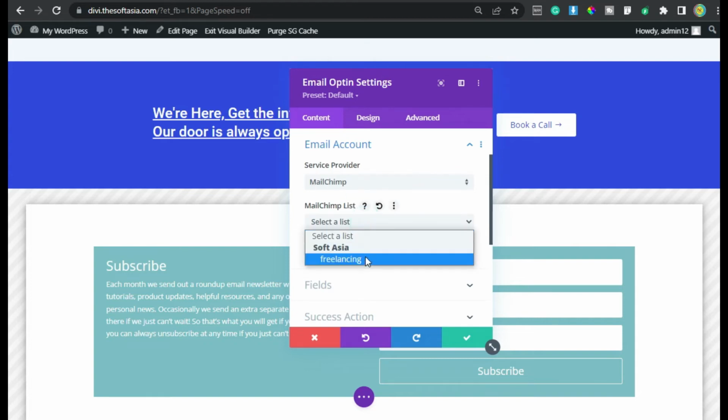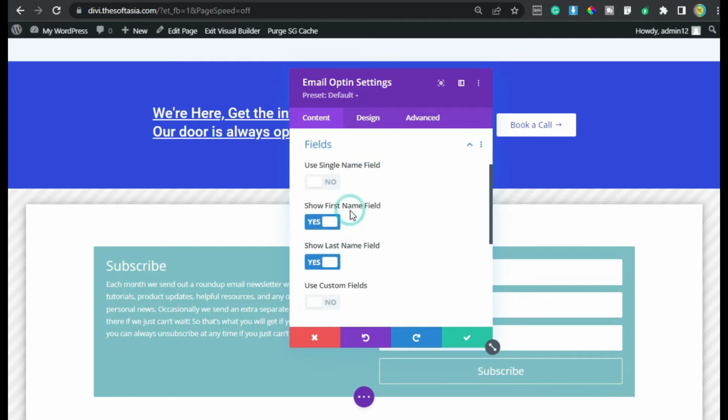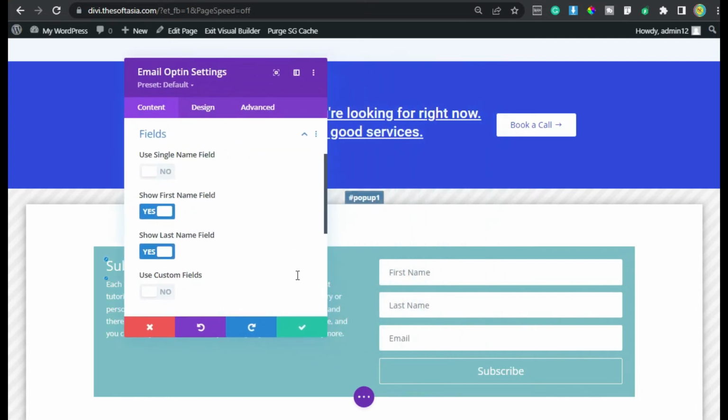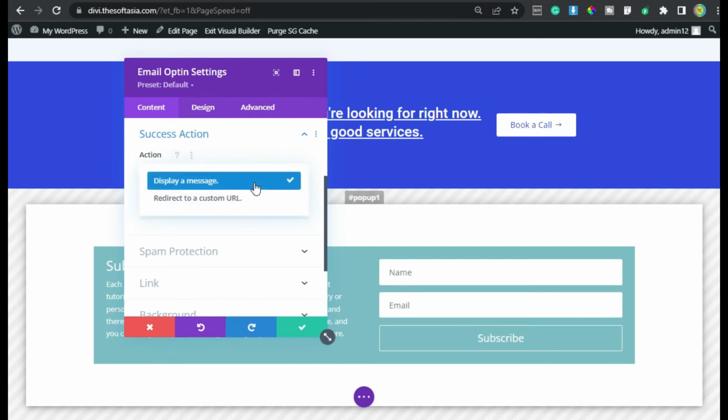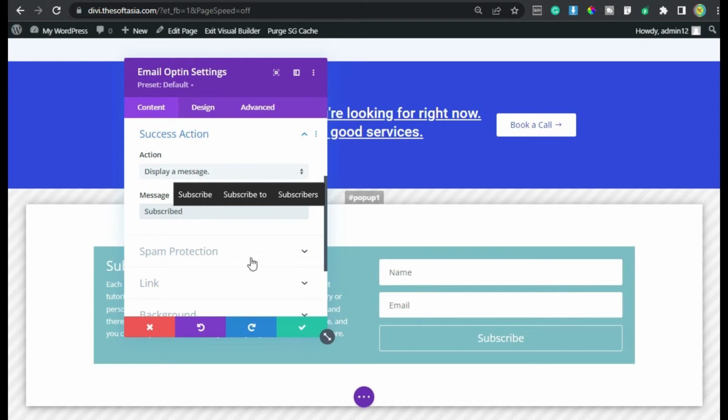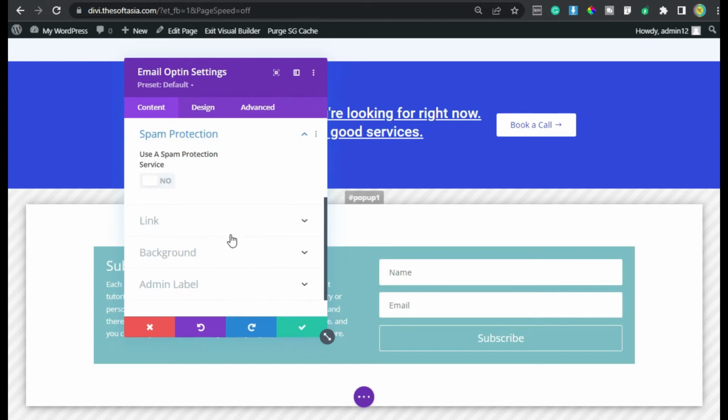Now here I will select a list. Now go to fields. Here you have field options. You can use a single field name or field name with first name and last name. I will use a single field name. Here I have used custom fields, but I will not add any custom field. Here is success action. You can display a message or redirect, but I will display a message. Here I will add subscribed. Now you can add spam protection, but I will leave it.